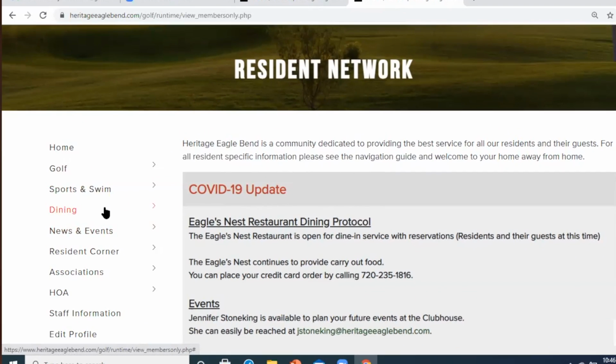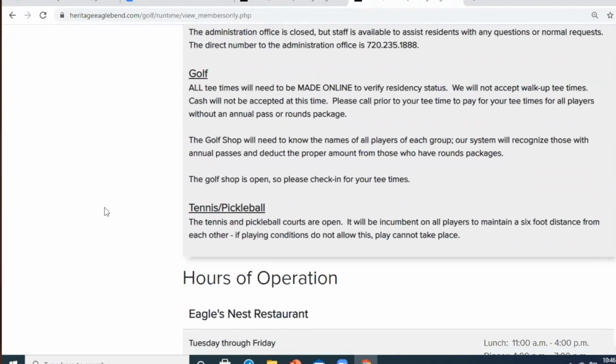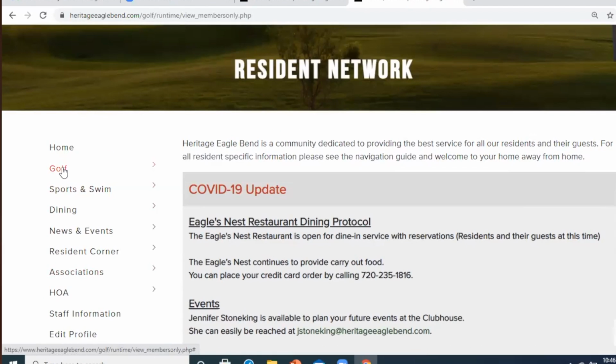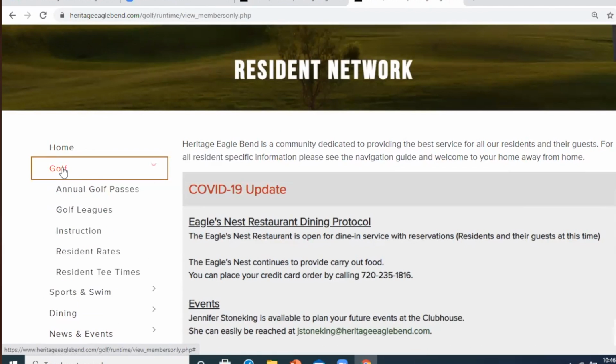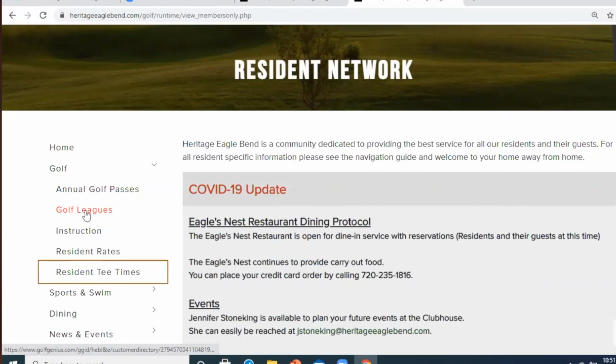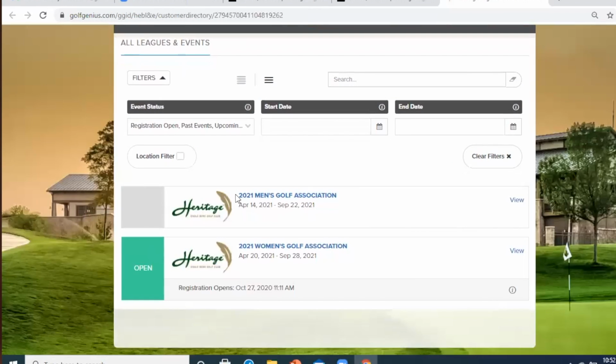The other way to find resident tee times is when you are logged into the website as a resident already. When you are logged in, there is a golf section right here. Click that to reveal the resident tee times and click the link. It takes you to exactly the same tee time booking engine. That golf section also features a link to the portal for all the resident golf leagues.